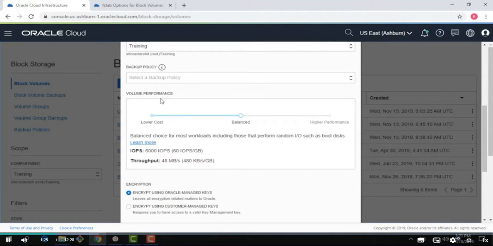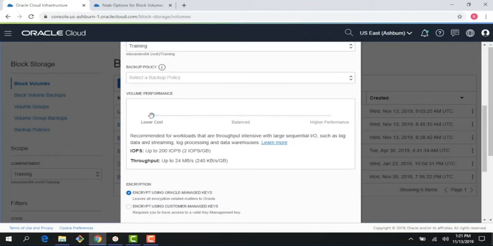And right here, there is the volume performance units. We talked about the whole idea of elastic performance with the block volume service. So I can pick 3 different performance levels. There is a lower cost, which gives me 2 IOPS per gig. There is the balanced level, which gives me 60 IOPS per gig, and this is the default. If I hadn't picked anything, it would default to 60 IOPS per gig. This is the default both for new block volumes as well as boot volumes. And then right here, the third one is the higher performance. If I go into this, I get 75 IOPS per gig.